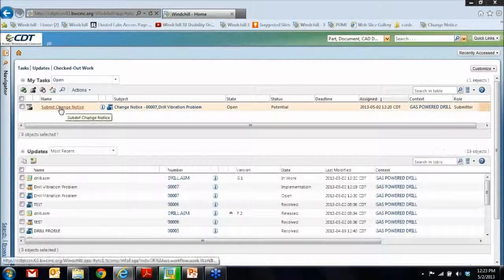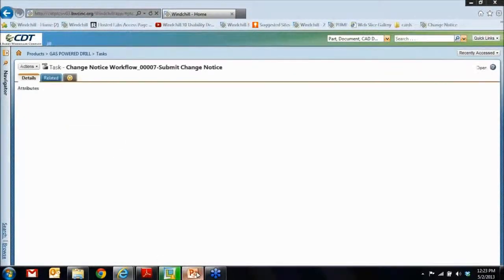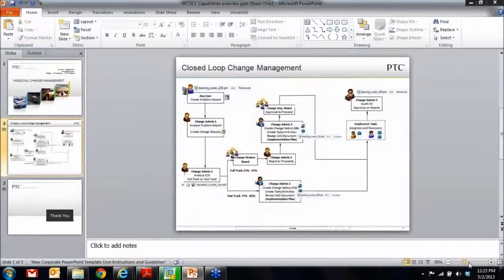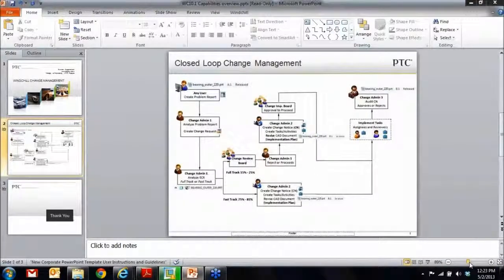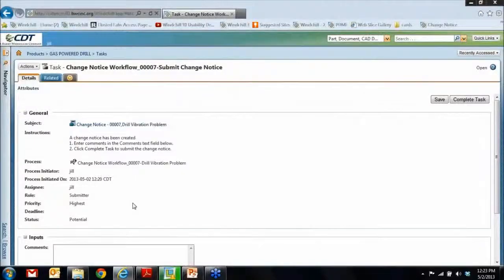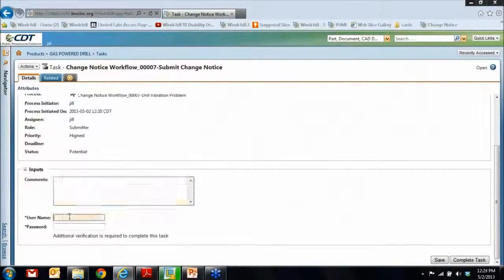So now we are at a point where we are here in the slide. Let me zoom in a little bit so I can show it to you. Here I have created the change notice task and the implementation plan. Now once I submit it, the assignee and the reviewer will get their tasks. So here I'm going to go ahead and say sign in again.